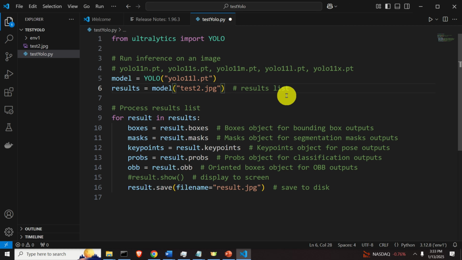Okay, then the results will be stored in this list called results. Then we are iterating through this list results, and we are doing the following. We are creating boxes around the objects, we are creating masks, key points, probs, OBBs, and finally we are saving the processed image to the disk. So what will happen behind the scene? YOLO will do its magic, then it's going to draw boxes, confidence values, denote the objects, and save the results as results.jpg image. Okay, so let's run this code.